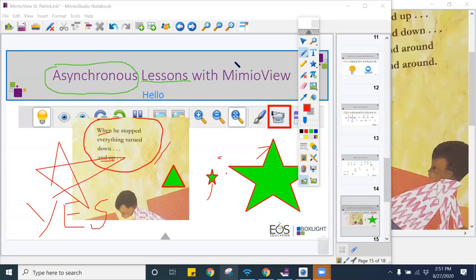You have to reopen the Mimio Studio notebook if you closed it before. Yes, try opening up the Mimio Studio notebook. The notebook opened. The view is still not responding. I'm going to try unplugging it and then replugging it in. Okay. Once you have it open.